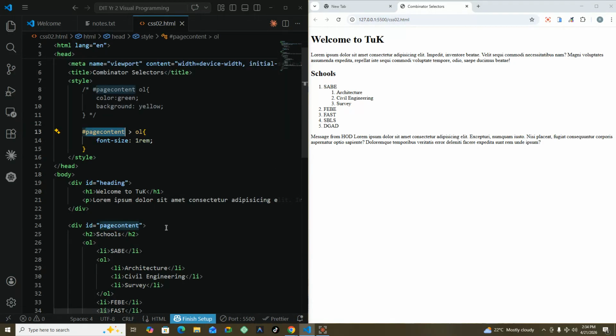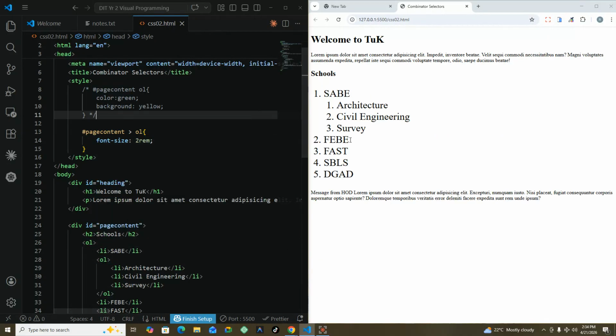Page content, OL is that. 1 rem, let me make it 2 rem. Yeah, I was hoping it will not change this, but that's a bit strange. Well, I think that will probably change because these are elements inside here, and if I change this one, then probably these ones are going to be changed.